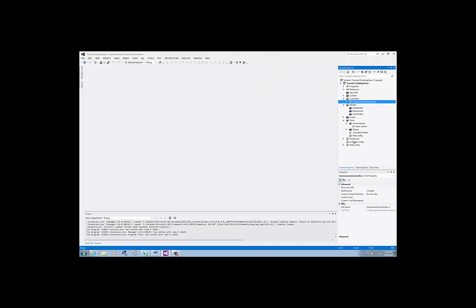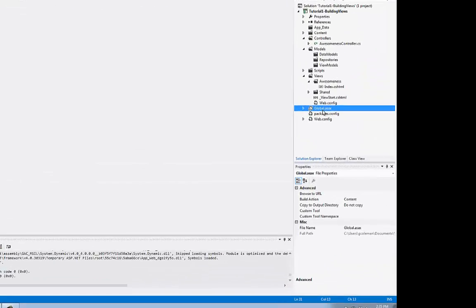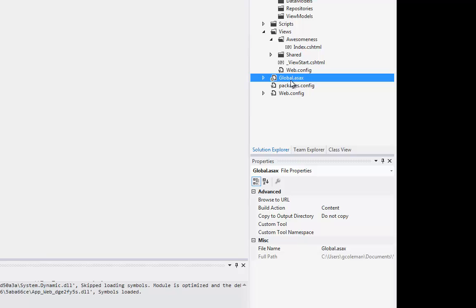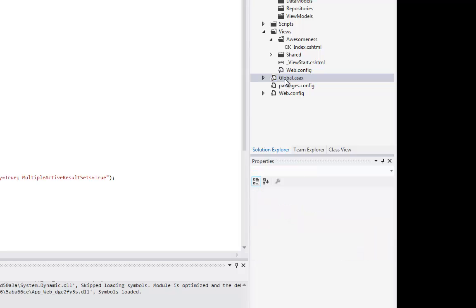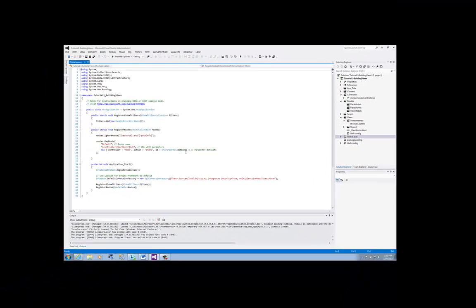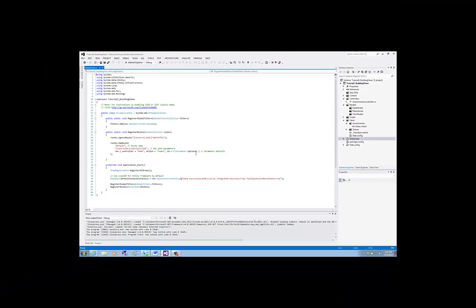So just to show you where it is, there's a global ASAX file, usually called the globals file. This exists in web forms and MVC, but what we're going to talk about is not something that you generally use in web forms. Basically the global ASAX file is a series of methods that can be overloaded, and the globals class file gets loaded every time somebody accesses an application.